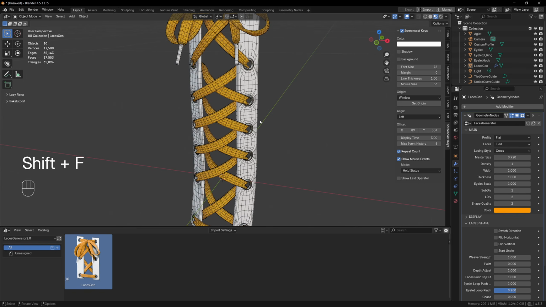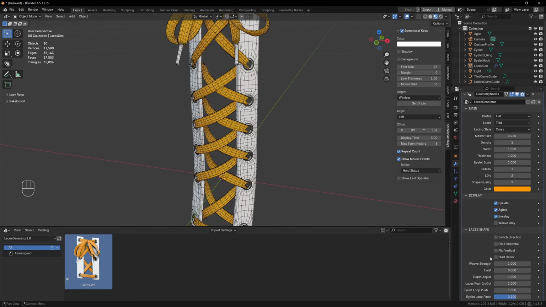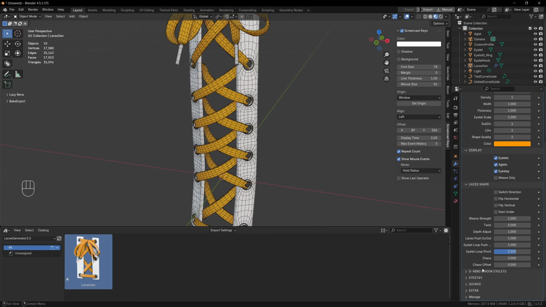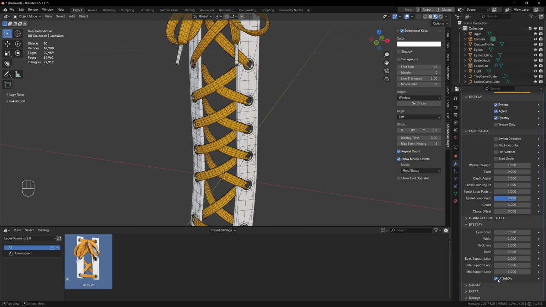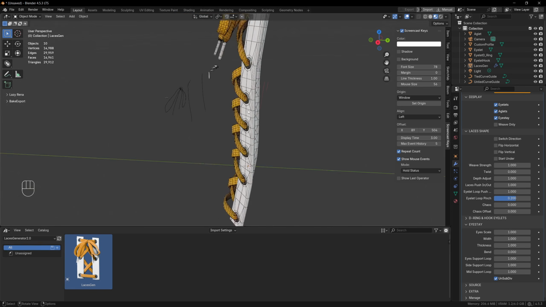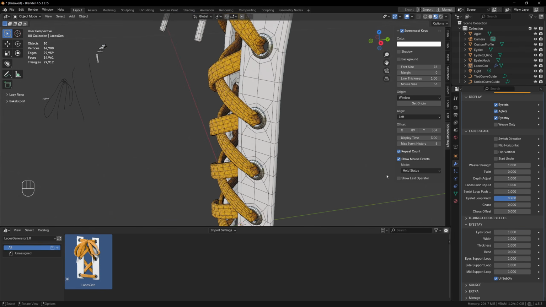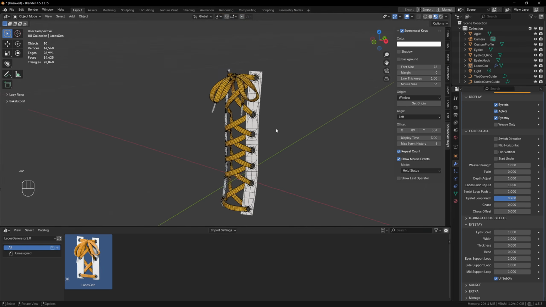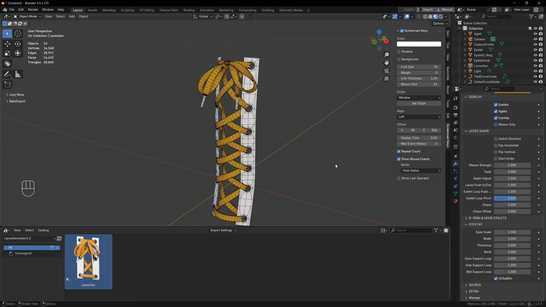And then there is the new display panel with the new Eyestay checkbox. So this Eyestay is just like a base mesh that can be helpful when modeling the rest of the character, like part of the garment or part of the shoe. If we set the thickness to 0, then you get the simple plane with the holes in it.